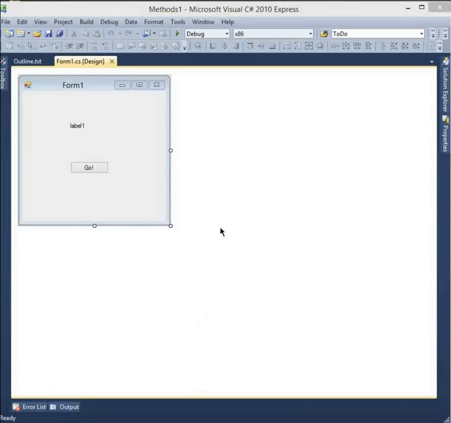Okay, so I have a form app like we've done before. If you're not sure how to create a form app, just view the video on how to create a form app, right? I named mine methods 1. This is part 1, so I named it methods 1. You name yours whatever you like.